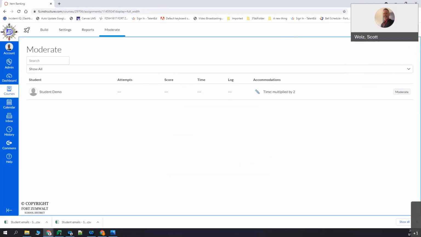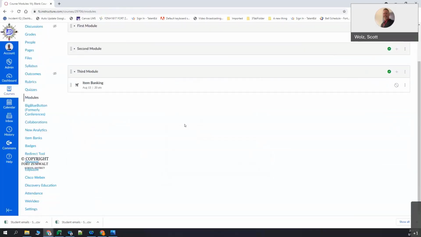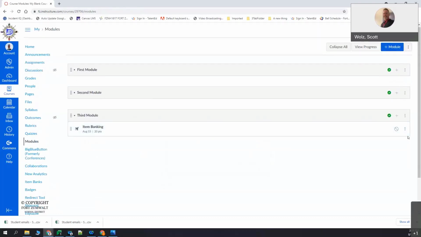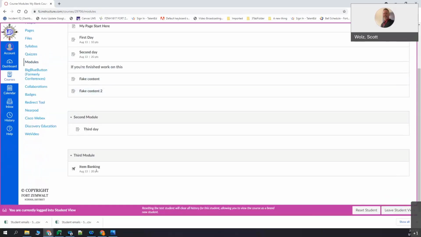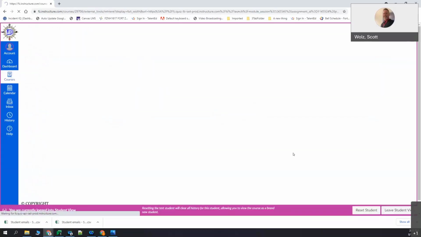I know that was a lot, but you should feel pretty confident with these because you can walk through them. If you hit return, it brings you back to your actual module here. All right, so I've got that. And once again, for my kids to see it, I go to publish. With what I have set up, I can go to my student view. I go to item banking. All right, I'll begin my test. And once again, this is what it looks like for a student.